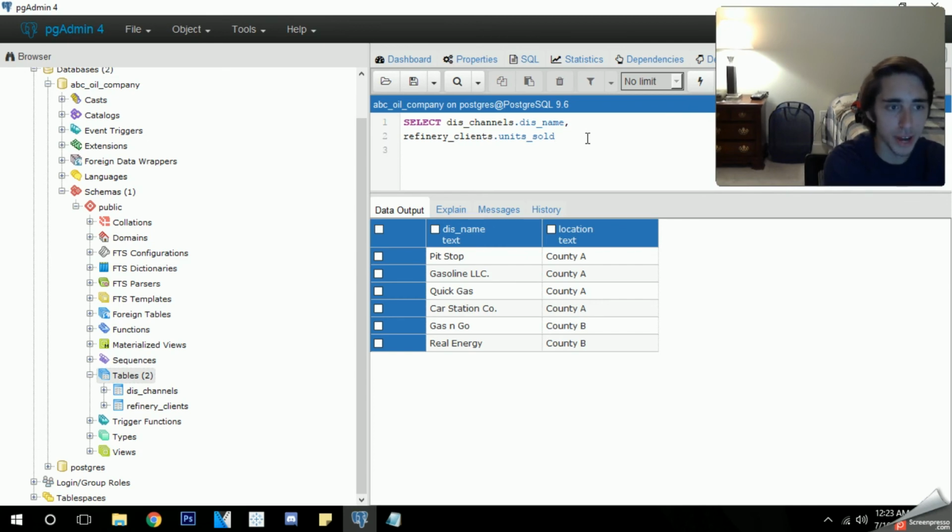And then we're going to go down and we're going to type in FROM to specify the tables we want. Now remember, we can't just type in both of the tables and put a comma between them. We're just going to type in the first one in this case scenario, which is the dis_channels table. And then this is where we're going to use our INNER JOIN. And we're going to plug it in right there. And on the right side of the INNER JOIN, we're going to put our secondary table, which is refinery_clients.